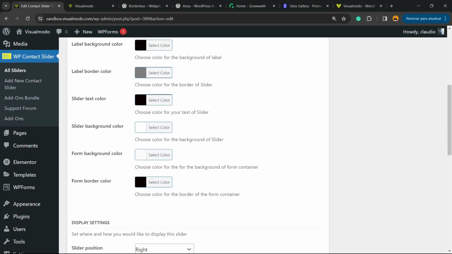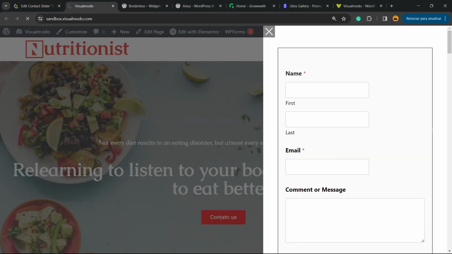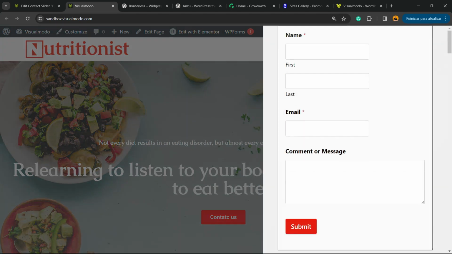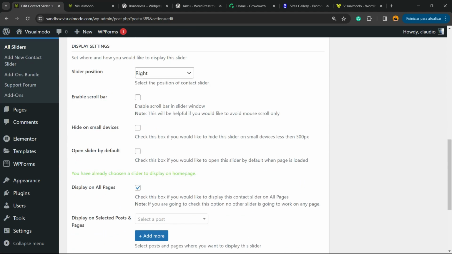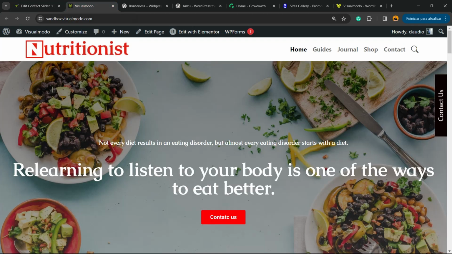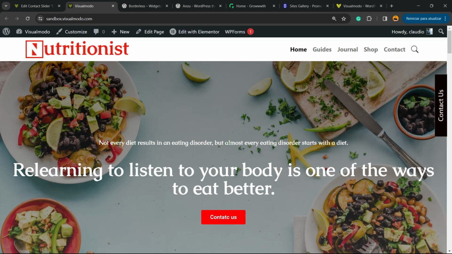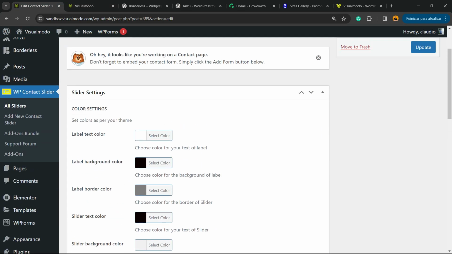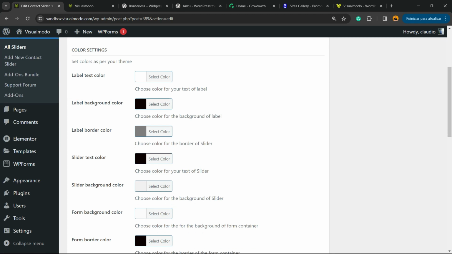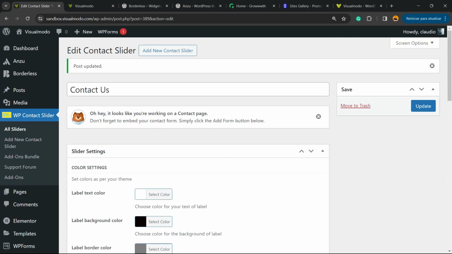Maybe the slider background color. Fancy, right? And it is. You can customize this the way that you want. Let's make it open by default. As you can see, it opens automatically. What else can we do? We can change the label background color, the label border. There are a couple of options to customize this the way that you want and create the form that you want. And that's it.